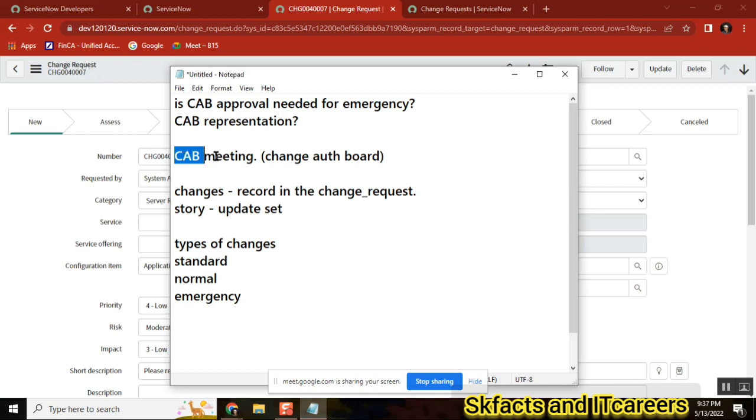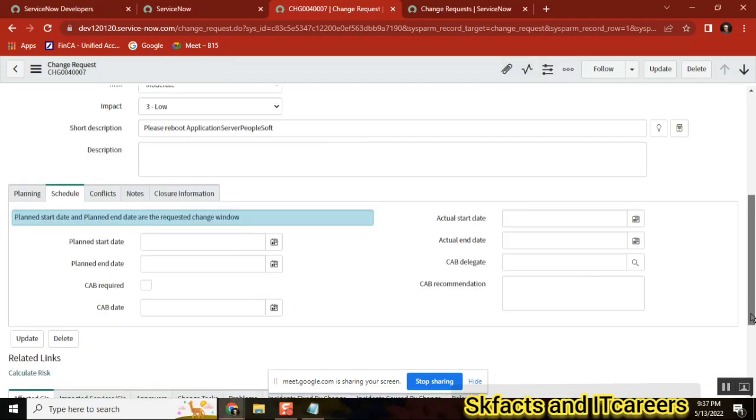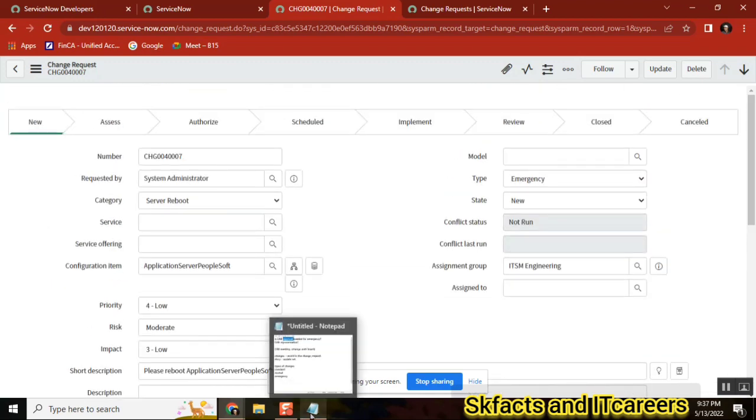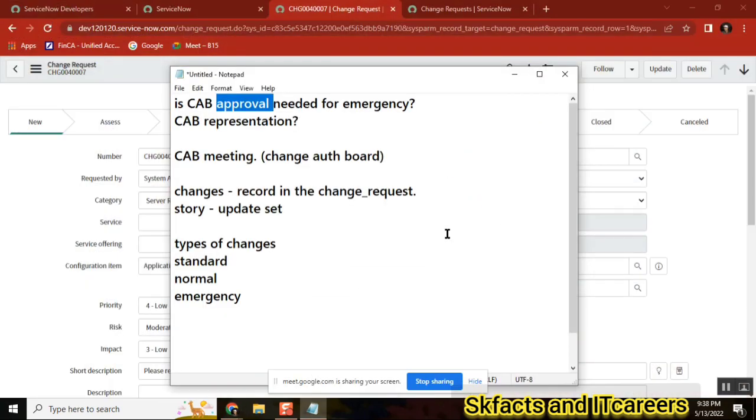So it's a meeting. Every change will be represented. Once they feel satisfied, they will approve it. It is also CAB approval. You will have an approval process here, same like the catalog item approvals. But for emergency, let's say something.